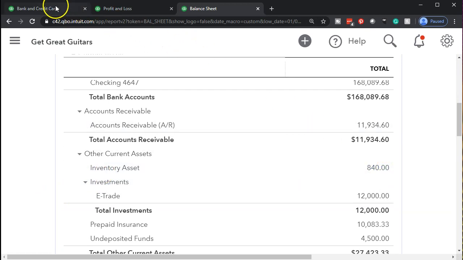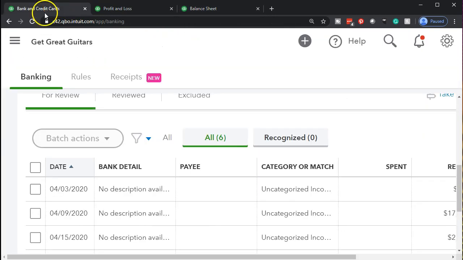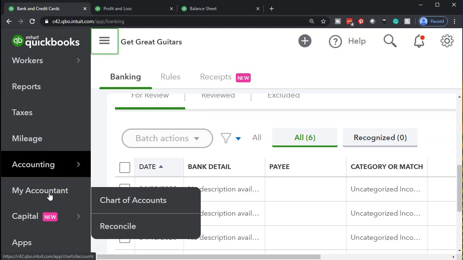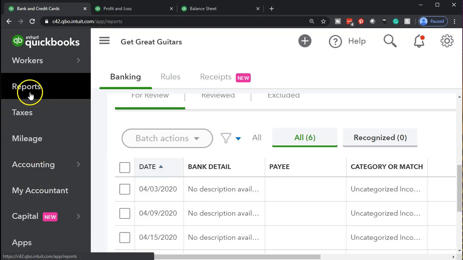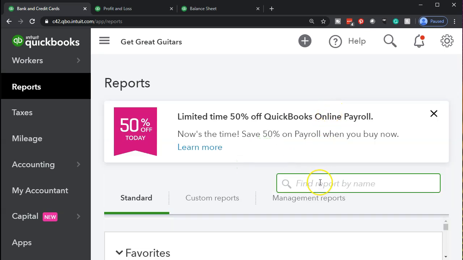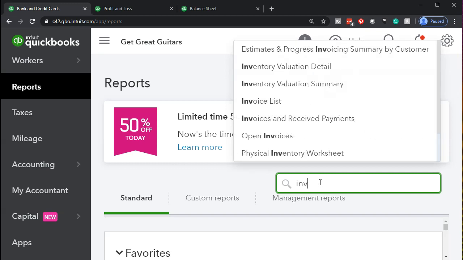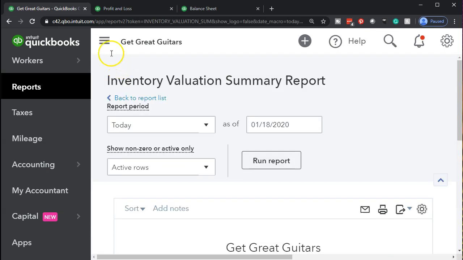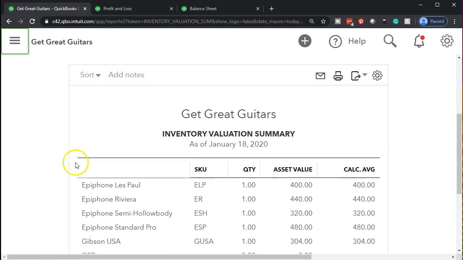Let's take a look at another report just to get a better idea of that. If I go back to the first tab, open up the hamburger, and scroll on down to the reports. I'm a little scrolled in right now, so that's why it looks different than it had in the past. And I put in I want an inventory report, inventory valuation summary. Let's open up the old inventory valuation summary, closing the hamburger back up.